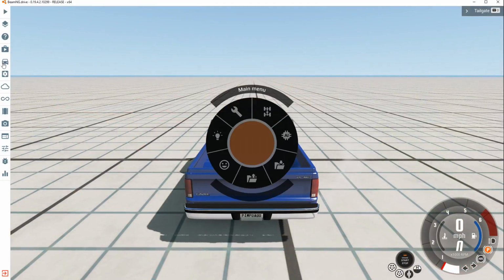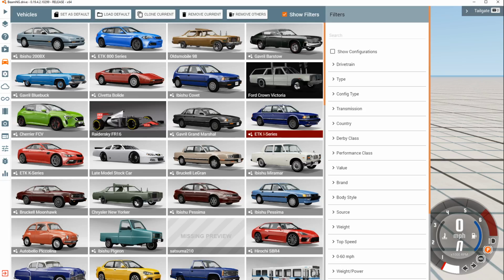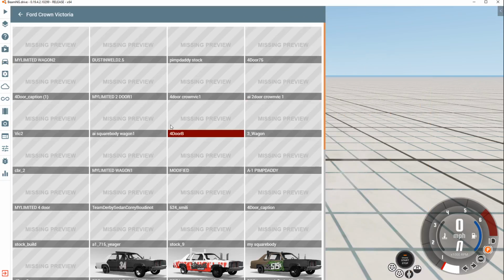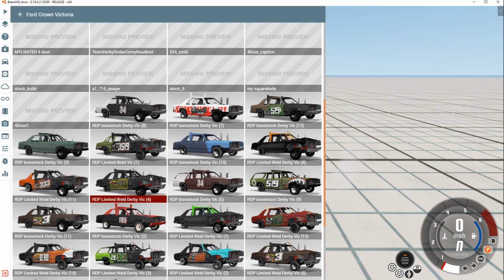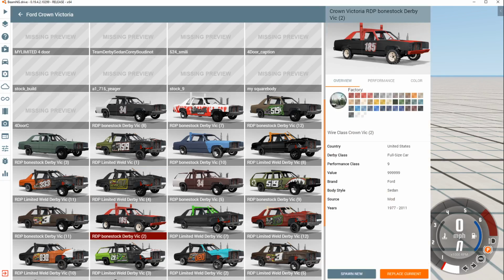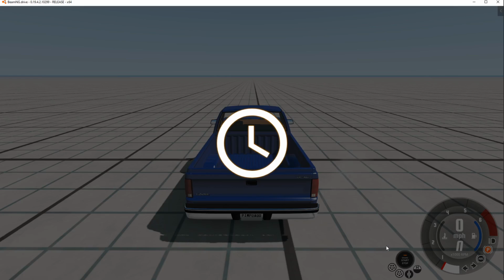We have finally loaded in after an hour, so we are going to spawn in the car that we have been naming our skin, which was the sedan, which is a 4-door. So we're going to spawn in the 4-door. We're going to wait 10 more years. Sorry about that.